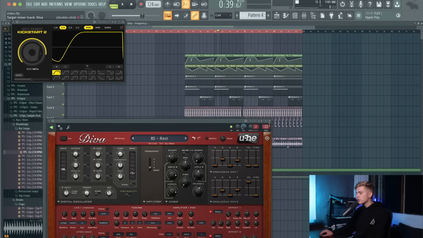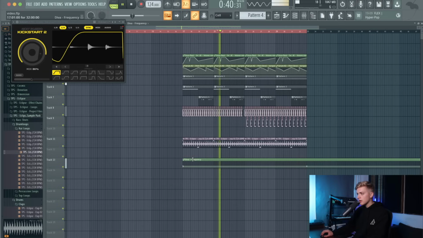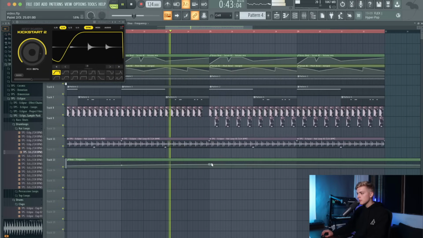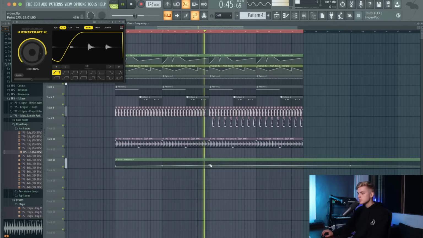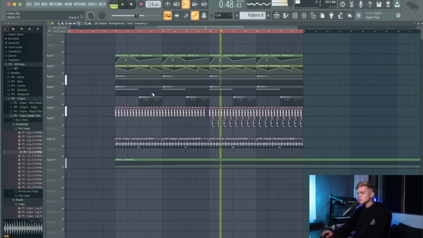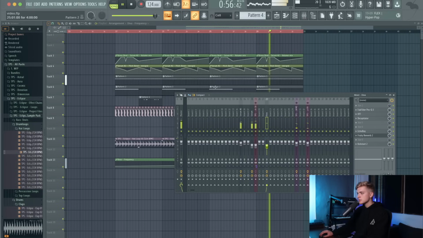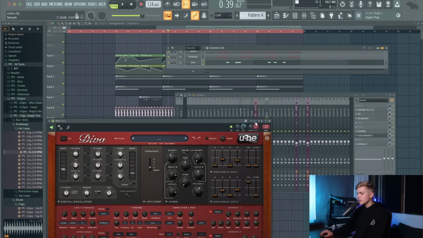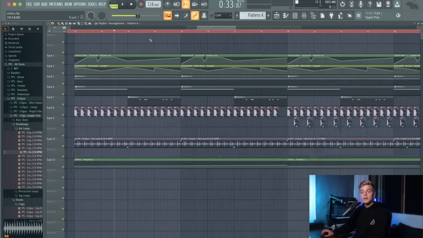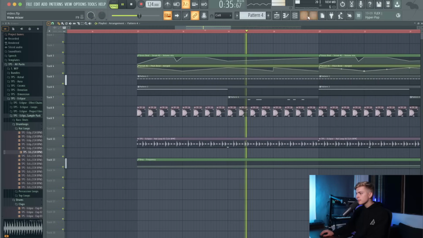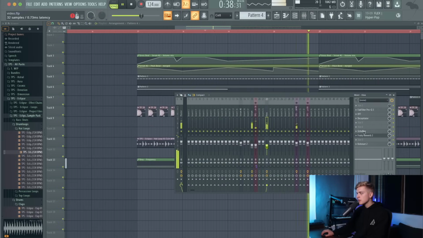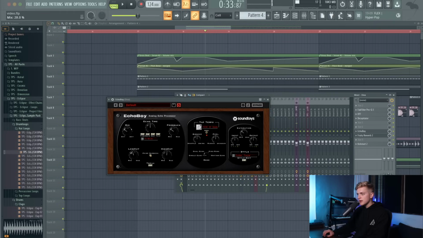Let's play around with the cutoff for the bass shot a little bit. I think we have a double delay and reverb on it right now, which makes it sound a little bit messy. But this can be a little bit bigger.